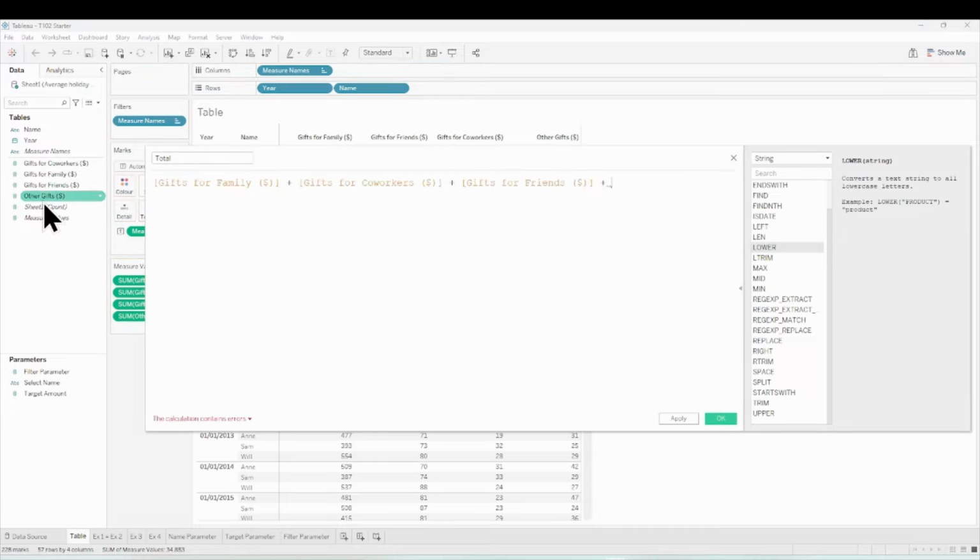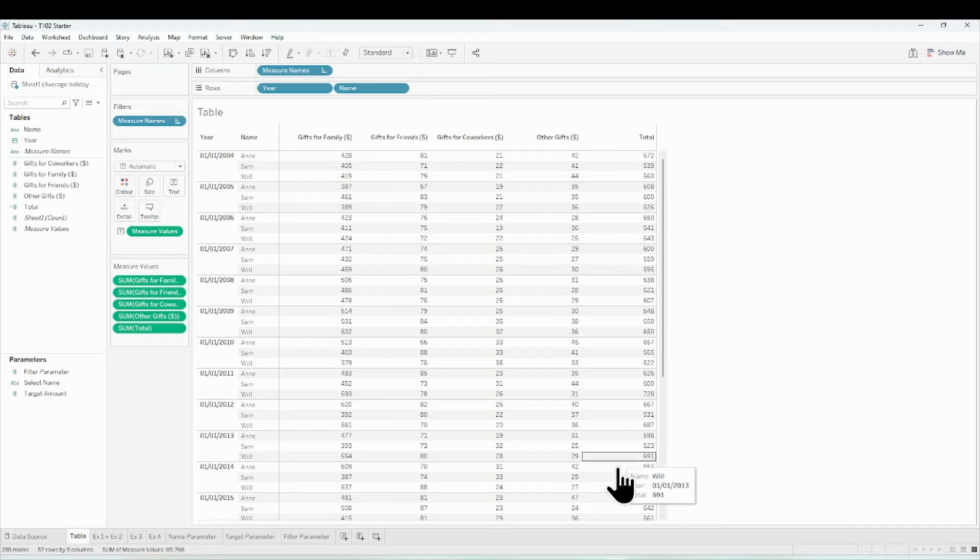So now if I press OK, I will see I've got this field in the data pane, and if I just bring that onto measure values at the bottom, you'll see I've now got a column on the far right with the total. Row level calculations can be aggregated just like a normal measure. So, for example, sum, average, maximum, minimum, etc. But Tableau will default to sum, as we can see here.